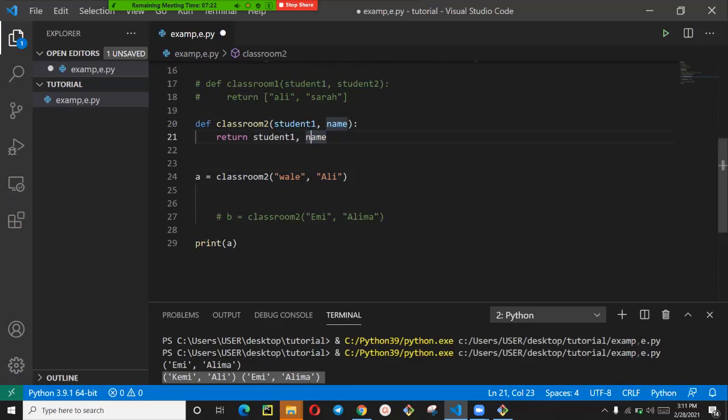But maybe, for instance, you are adding student 1 to name. Maybe student 1 is an integer, and you're adding into this number.